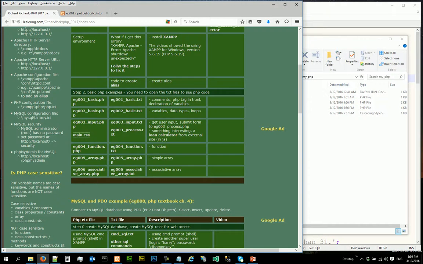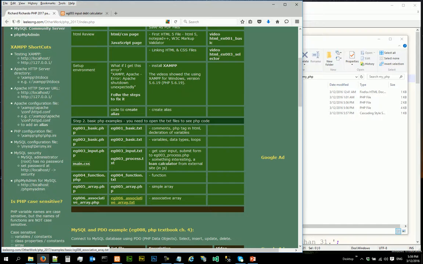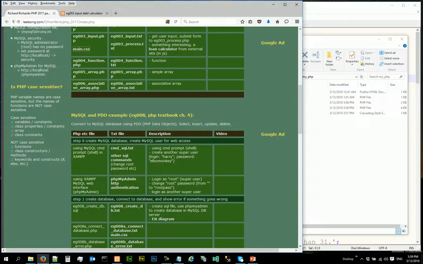And using the same method, you can download all the rest of the examples on the website and then try it out. Okay, but for the examples involving MySQL database, so example 008 involves MySQL database, I would create some more videos about how to set up MySQL database.